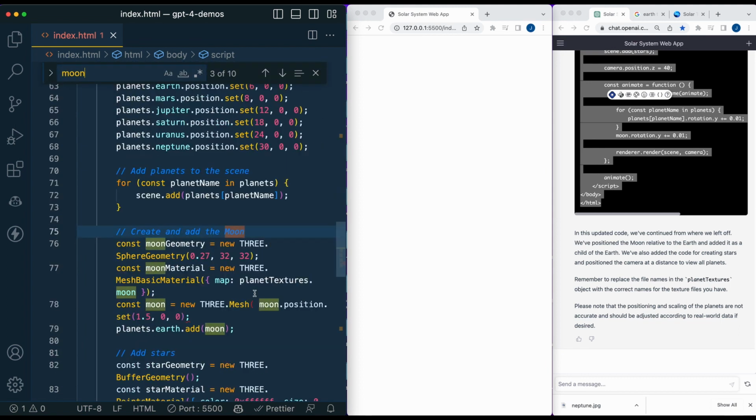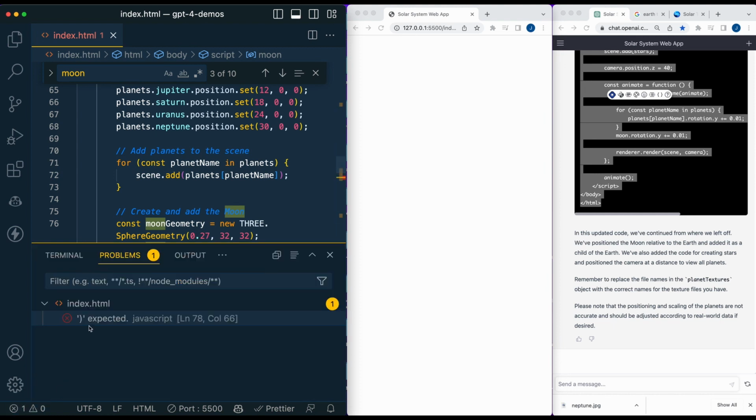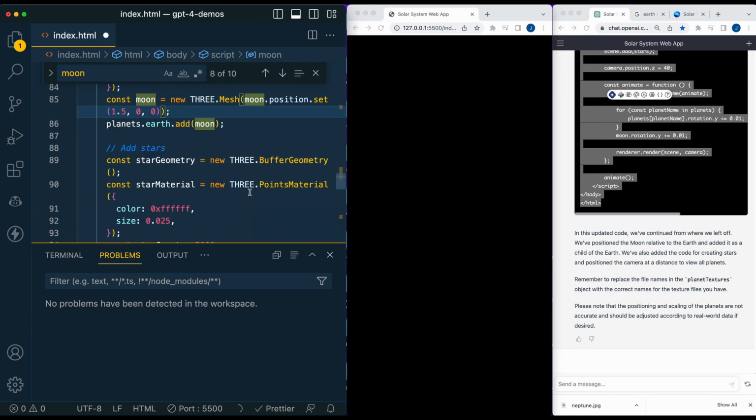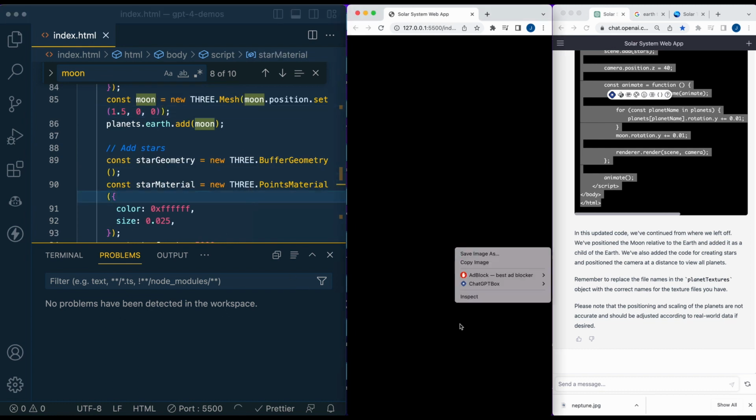Where does it say moon? I think once there's an error, I might have to restart the server. Okay, so it didn't quite like that. Moon position. Let's see what the errors are saying. So expected on line 78 to close this. Set mesh moon. Does it want another? Okay. No problems detected at least, but now where is everything?